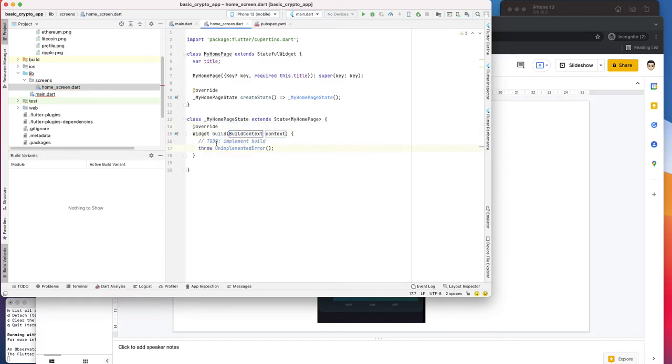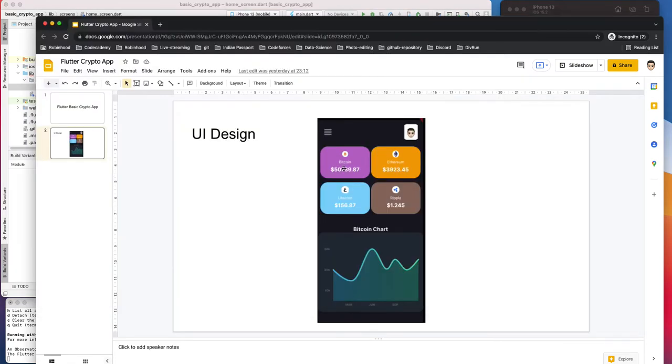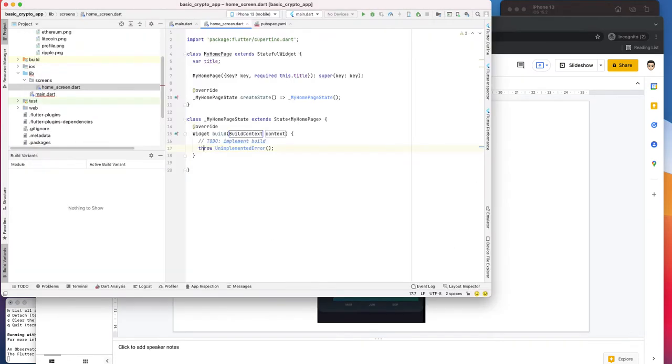Overwrite this. Okay, so this is our main page, so this will contain all the widgets that we have here, and that's all we have, so we can get started. So, to do implement, let's remove this, we don't need any throw here. Okay, so we can do return.